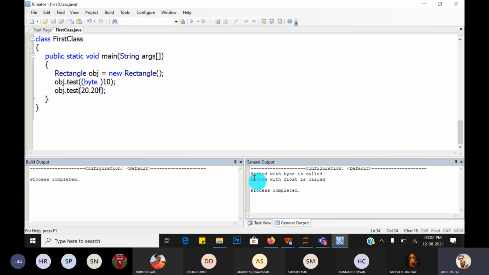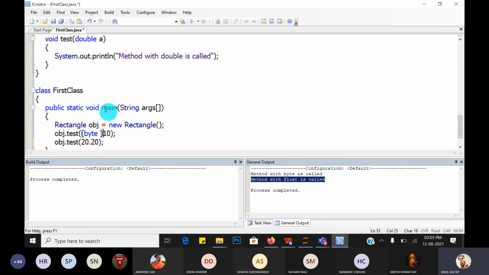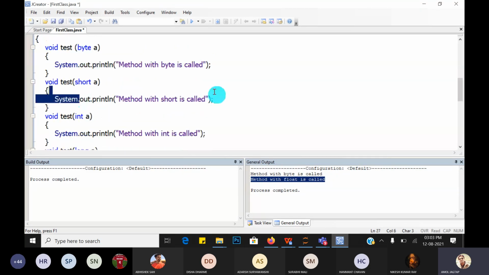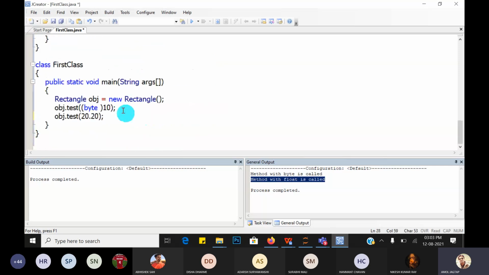Now check the output. So the method with byte is called, and the method with float is called, because you have to specify f here. But if it is only a floating point value without f, capital or small, at the end, then it calls double by default. If the value is an integer, then it calls the integer method, the overloaded method. Test method with the integer as an argument. So this is executed if only 10 is passed.